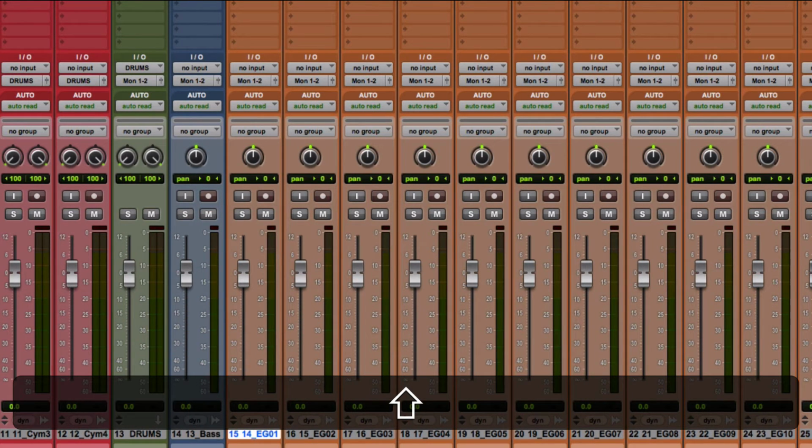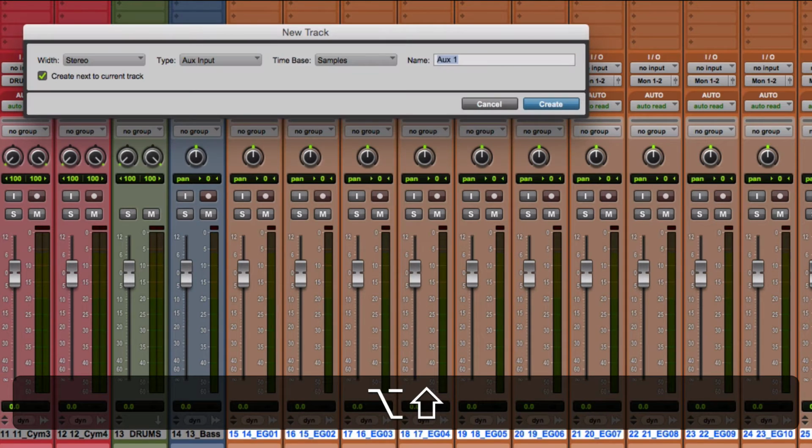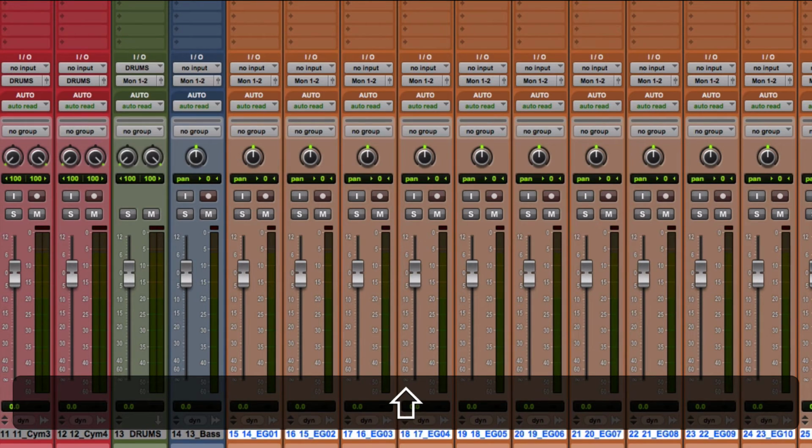Then I'm going to select all my electric guitars. Shift Option, click on the output section of the last track, new track, electric guitars, or you can call it e-guitars, so you can see the whole thing. And this is an auxiliary, a stereo auxiliary. By clicking on the last one, it's going to set it next to the current track.